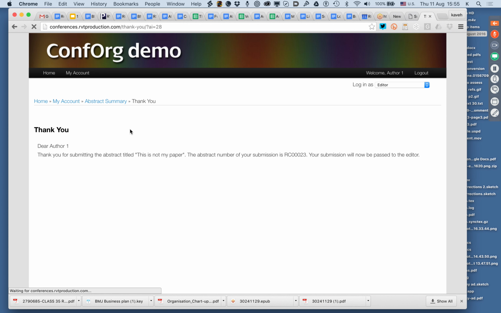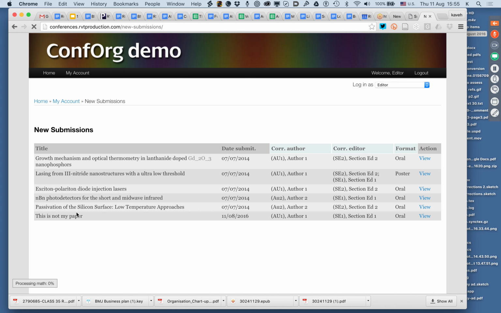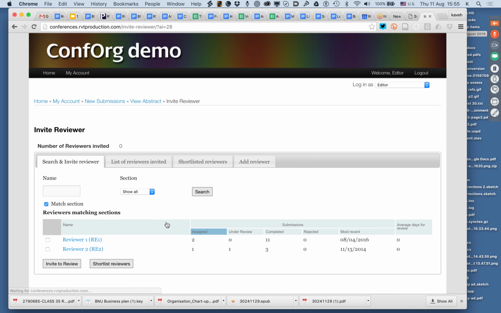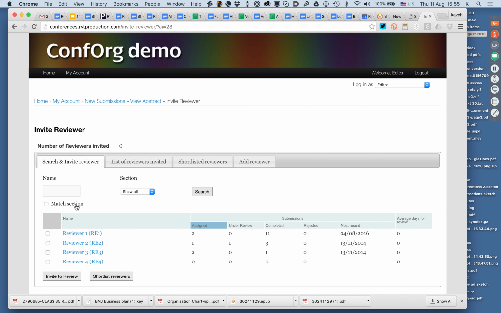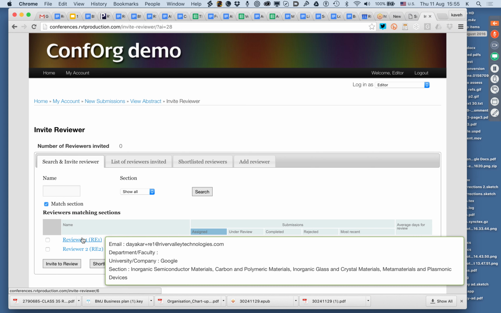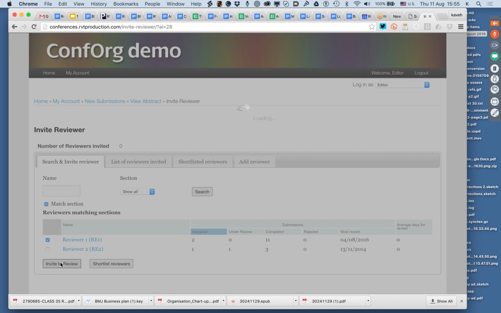that gets a deep link. They go to new submissions, and they find this is not my paper, so they click on that and have a look at it: accept, reject. In this case, they have that facility, or invite reviewers. So invite reviewers, now you saw this before, it's now matching the section. There we go, now you can see that by default it's showing reviewers that definitely match that section. So I'll choose reviewer one, invite to review.